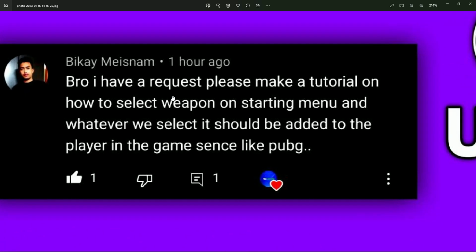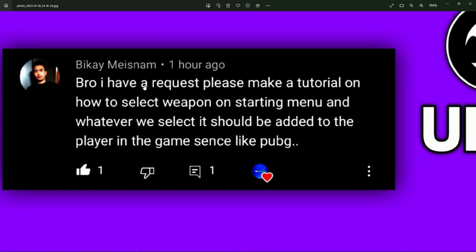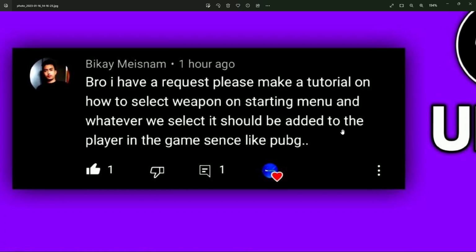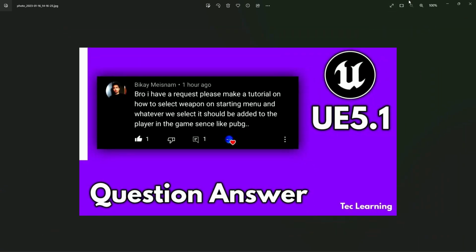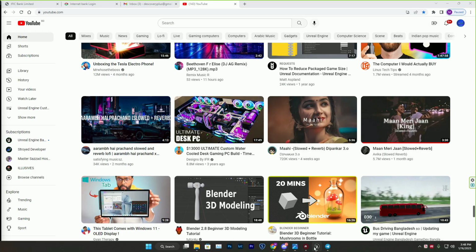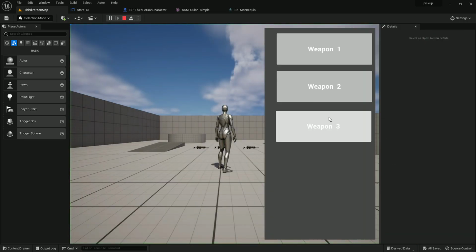Last time I got a new request: "Hi bro, I have a request. Please make a tutorial on how to select a weapon on the starting menu, and whatever we select should be added to the player in the game, like in PUBG." Okay, so basically what you want, let me show you first. That is pretty similar to that.